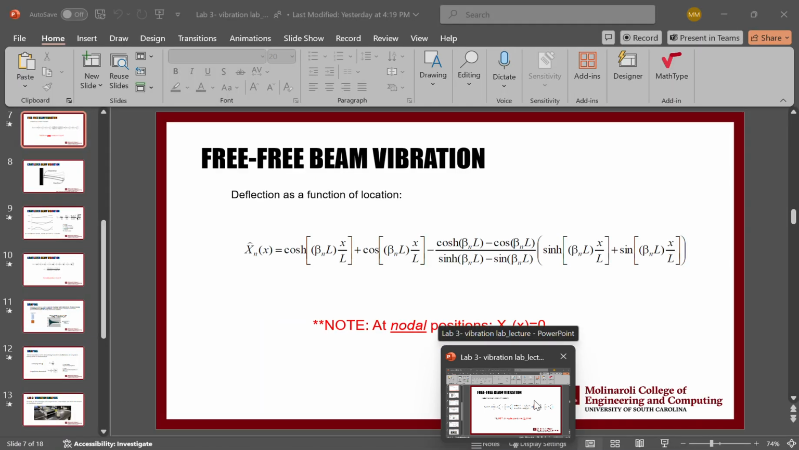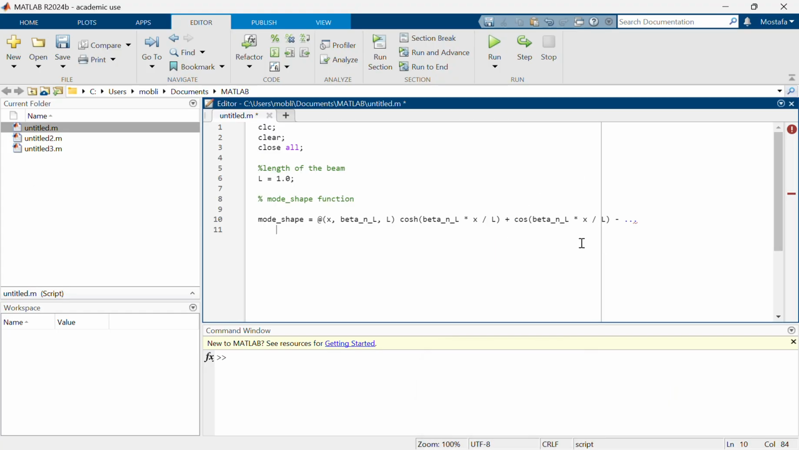What do we have here? We have cosine hyperbolic beta and L minus cosine beta and L divided by sine hyperbolic minus sine of the same thing. So to start with the parentheses, we have cosine hyperbolic beta and L, right? This is minus cosine beta and L.